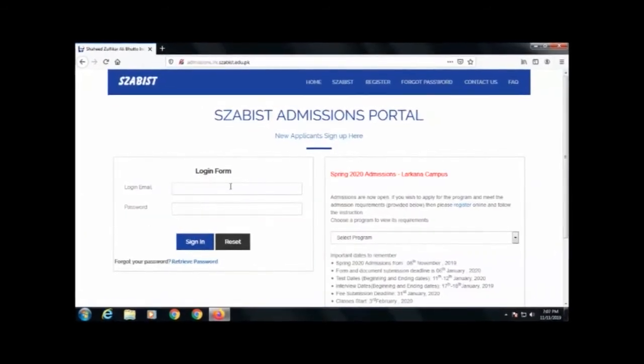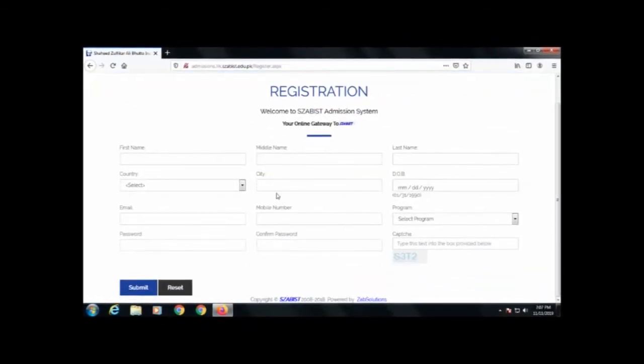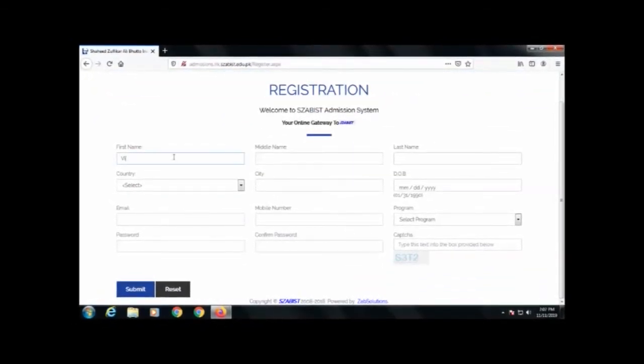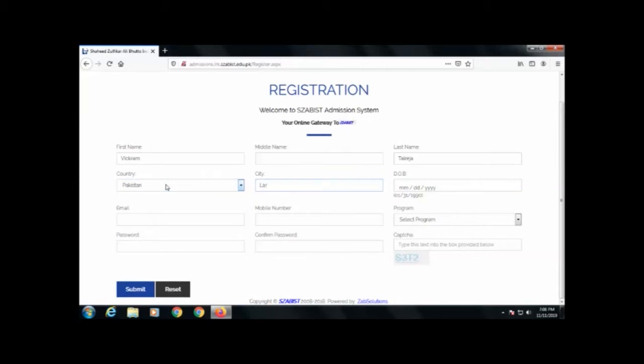Your first step is to click this option, New Application Sign Up here. A new account application will appear on your screen. Fill the form and tell us about yourself. For example, first name, last name, country Pakistan, city, date of birth, your email, your mobile number.